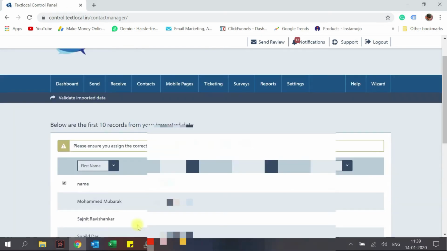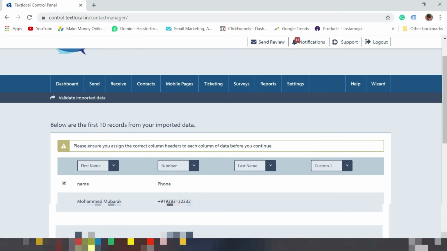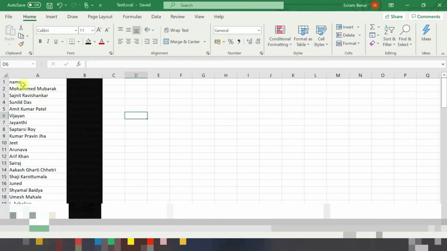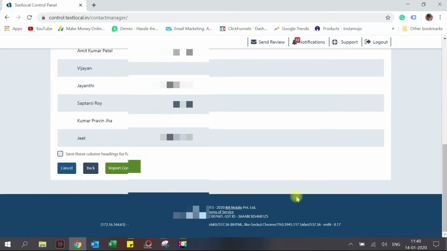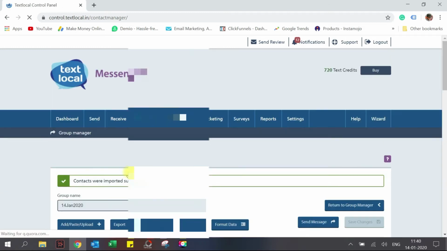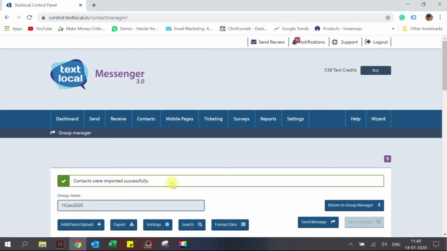It's uploaded. Once you upload, you can see that the names have been uploaded. For first name, make sure that you are selecting name. When you create the Excel sheet, it should have name, phone number, like that. So I am mapping first name to name and number to phone. That's correct. Once that is done, I click on import contacts. It says contacts were imported successfully.